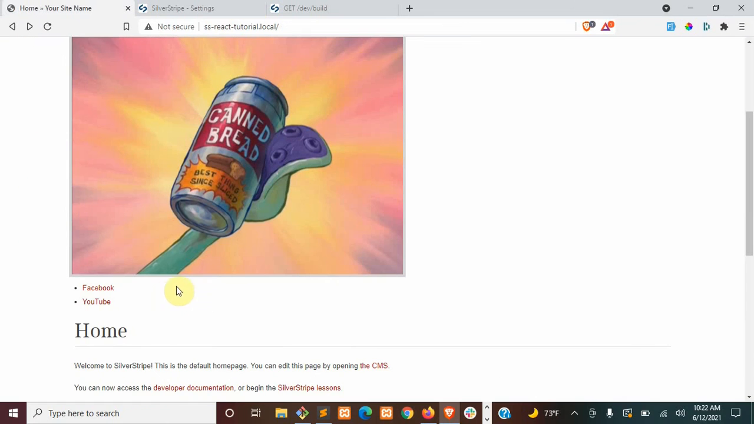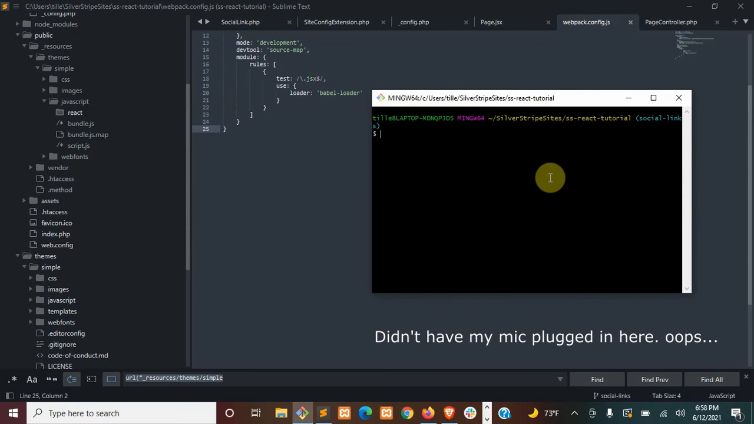Right, so now we want to include Font Awesome, which is an icon library that we can attach our YouTube and our Facebook icons to just by pulling in their classes. Okay, to start this, we're going to set up our Sass Webpack config. So we're going to make a directory for that. So it's going to be mkdir themes simple scss.